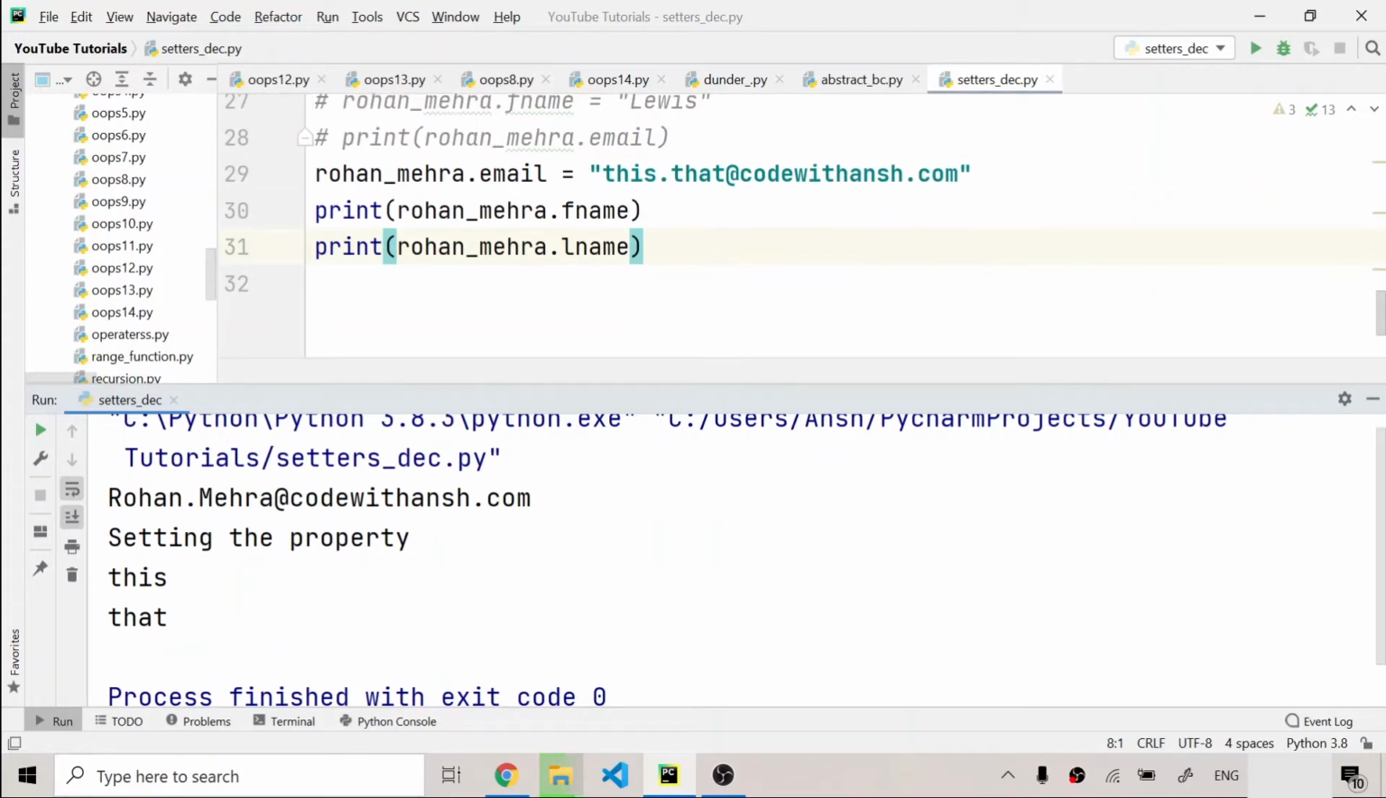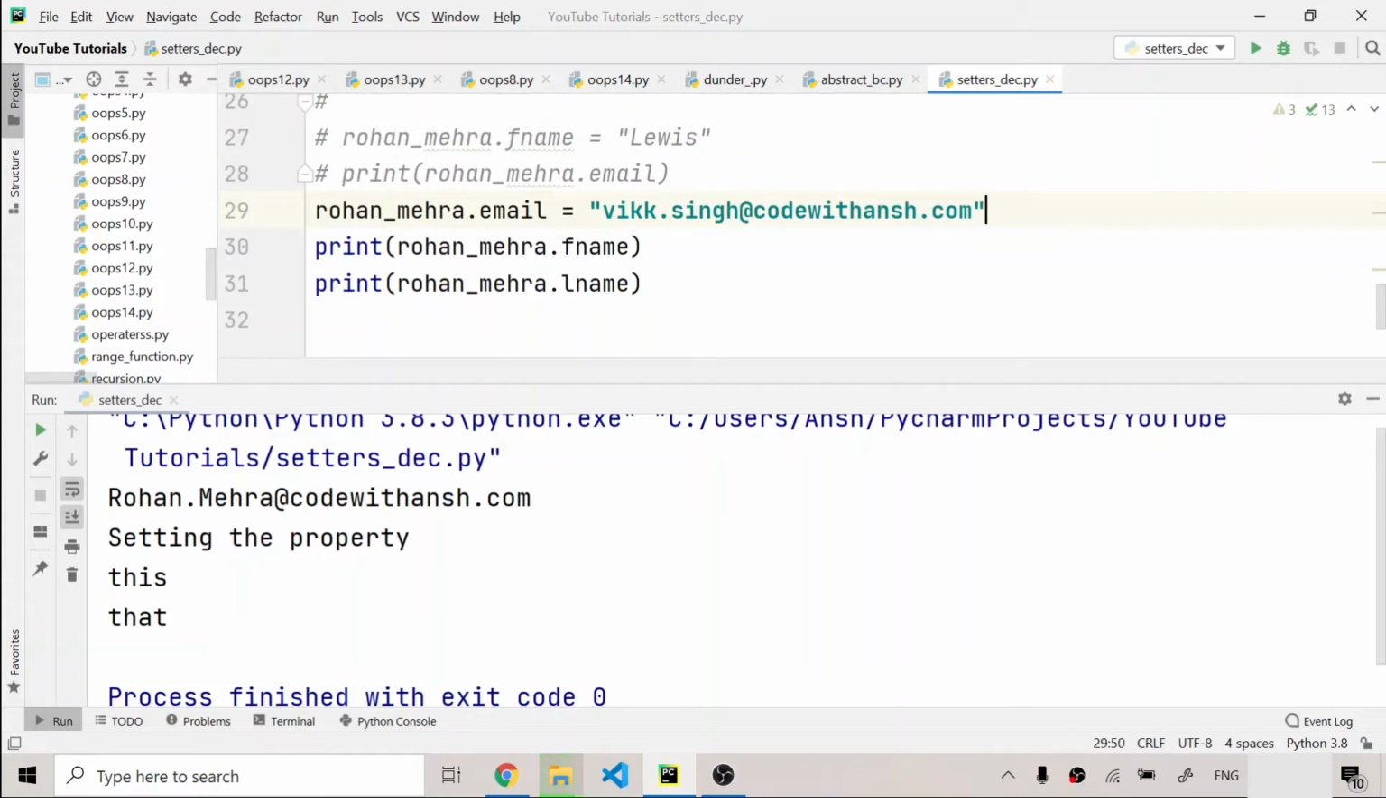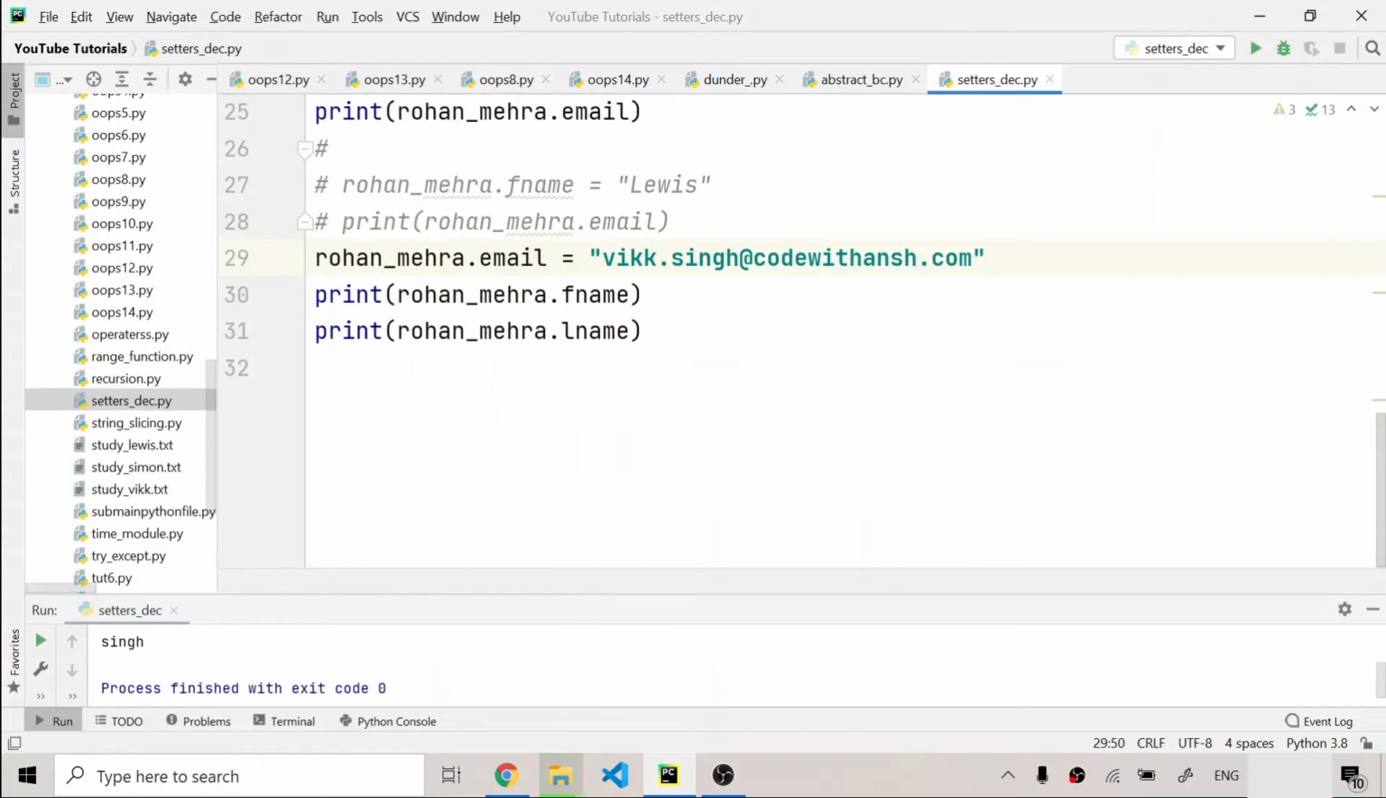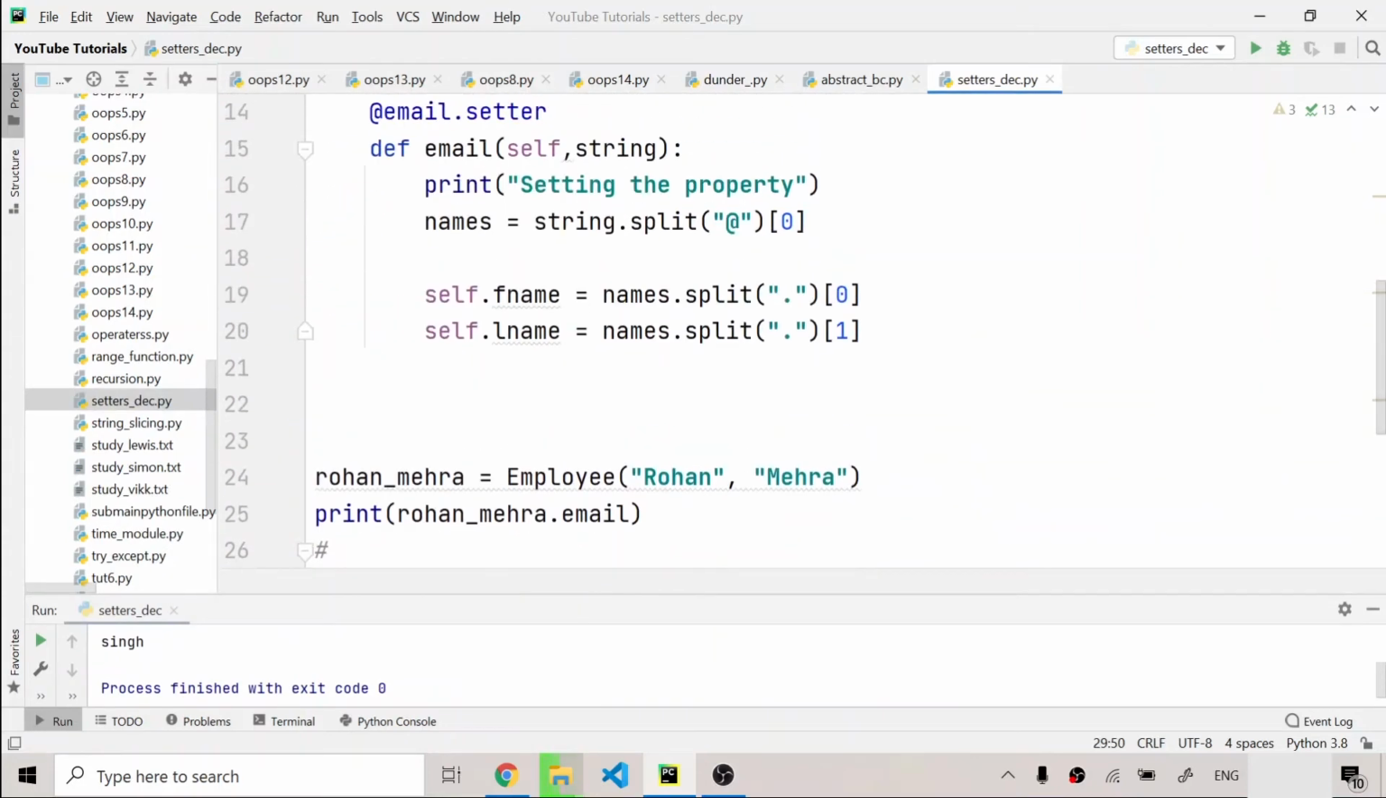I wanted the program to change its instance variable based on the email that I provide. That is, if I set the email, for example, to vic.sing@codewithansh.com, I wanted the program to change the first name and the last name with respect to that. So now if I rerun this program, it invoked the setter property that we just initialized right here.